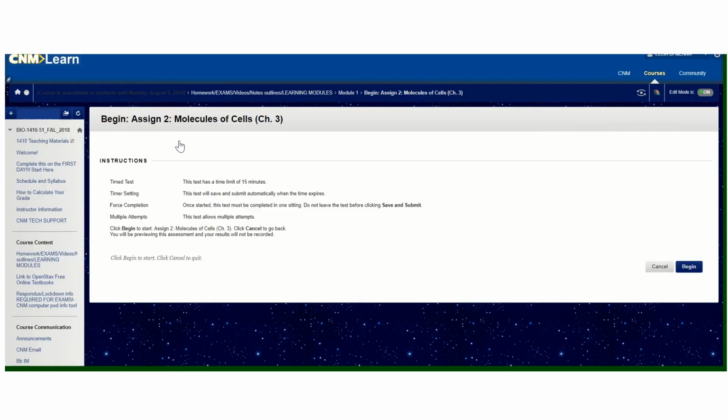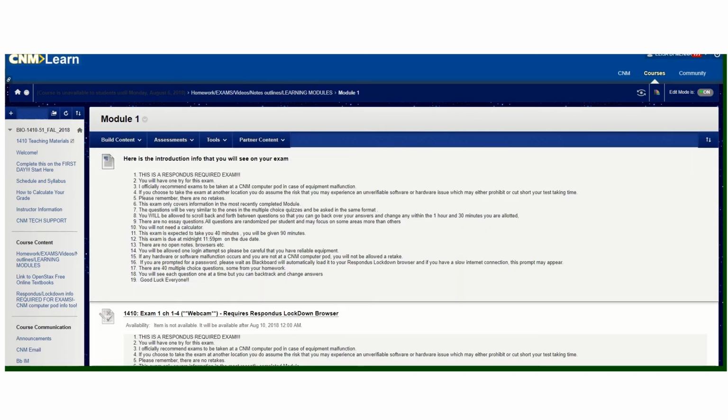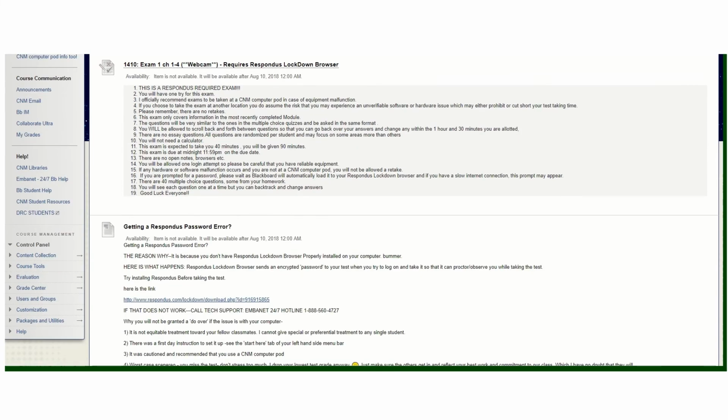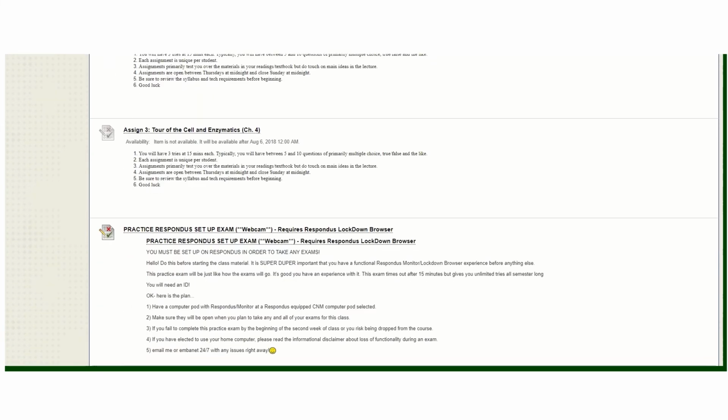You click in, for example, and it tells you what it is, and begin. And again, like I said, it's multiple choice or true/false, that kind of stuff. So it's just like a practice exam, really, but you get points. So that's nice and it's helpful for practicing.